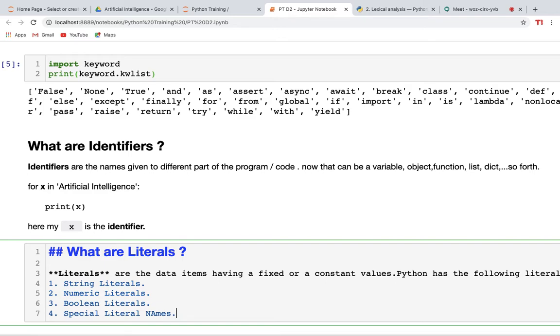Moving ahead. If we write an example of all these, string literals may be, for example, an underscore, it could be anything under the quotes. That can be a single quote or double quote. That does not have any differentiation between them.